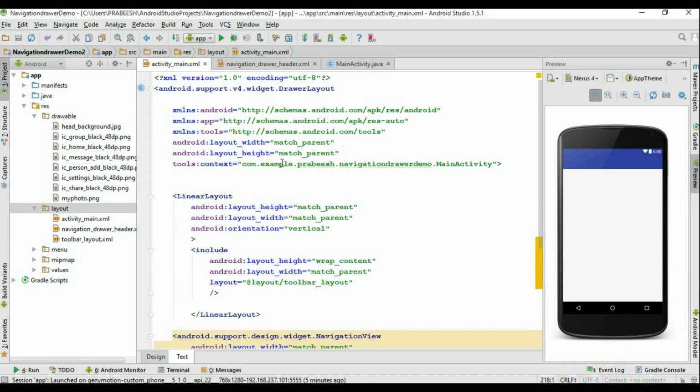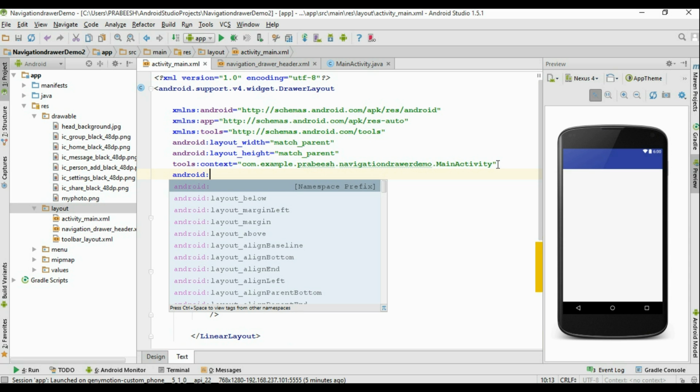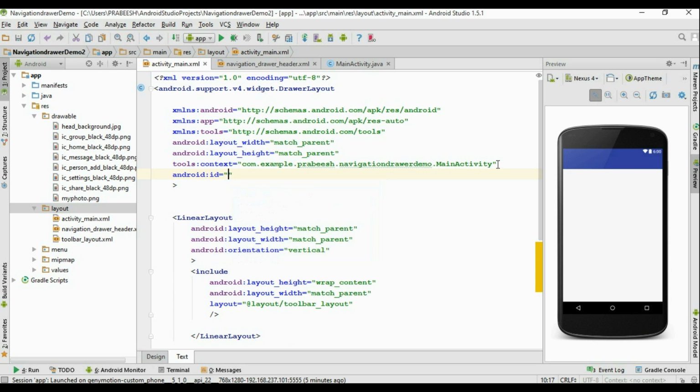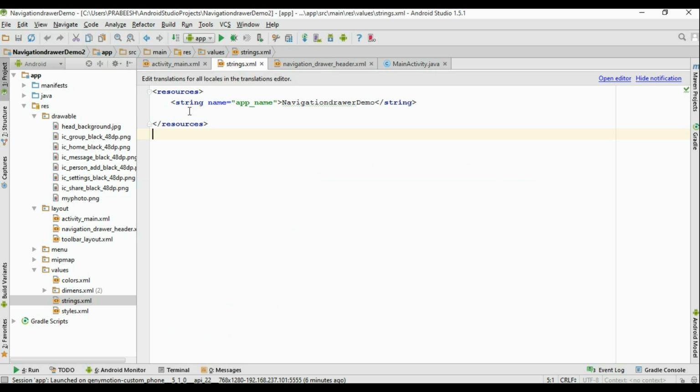The first thing, we need to add an ID for the drawer layout. I name it as drawer_layout. Now we need to add some string resources. So open up the values folder, open up strings.xml, and add some string resources.